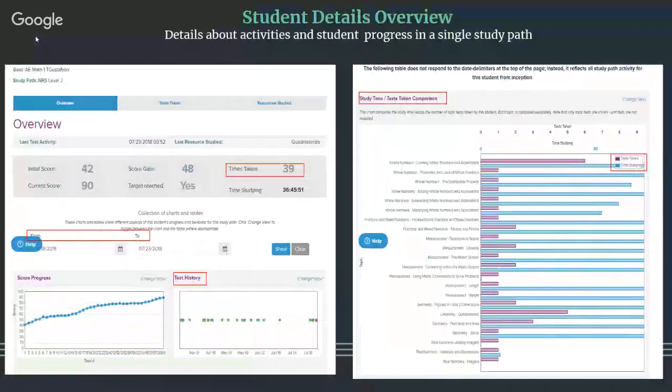Okay, so this is something you see from your dashboard when you log in as an instructor. You can see your overview tab, and in your overview tab, we have the last test activity, the last resource studied. You want to look at that number that I have with the big red square there, times taken. How many times have they taken a test? If they are on their first goal, and they've taken a test 39 times, that should cause a red flag to go up.